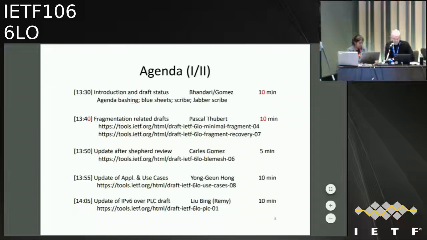Okay, thank you. So then the next presentation will be the update of IPv6 mesh over BLE links after the Shepherd review. The next one will be the presentation of the update of the 6Lo applicability and use cases document presented by Youngjun Hong. And after that, we'll have the presentation of the update of IPv6 over PLC draft by Remy.